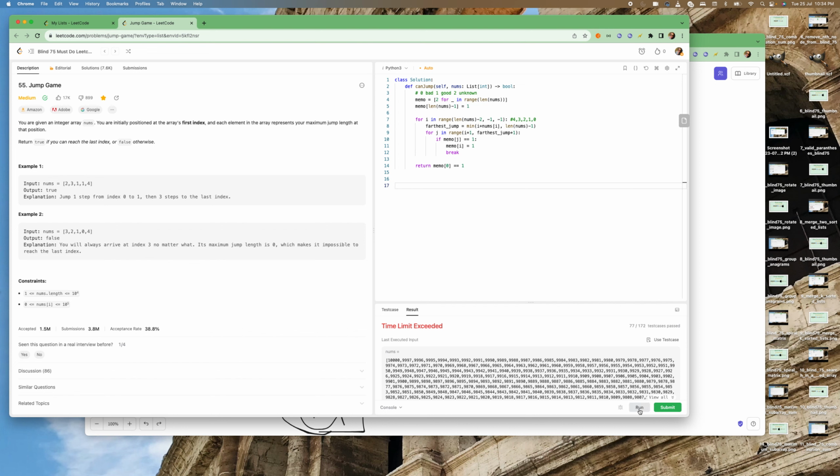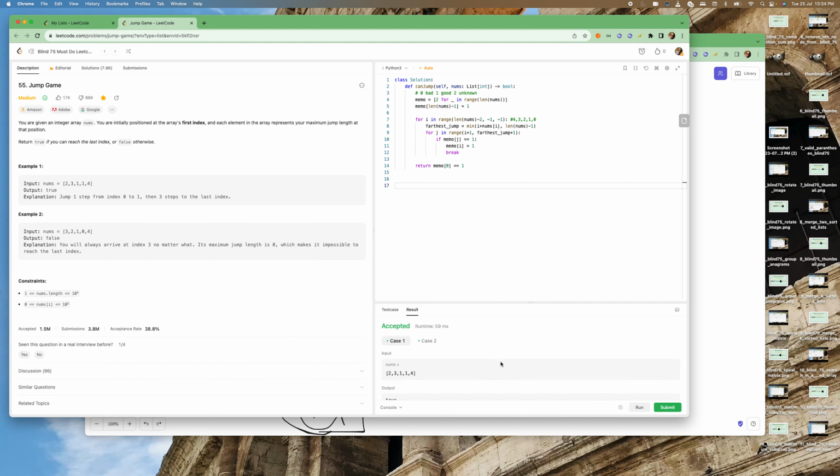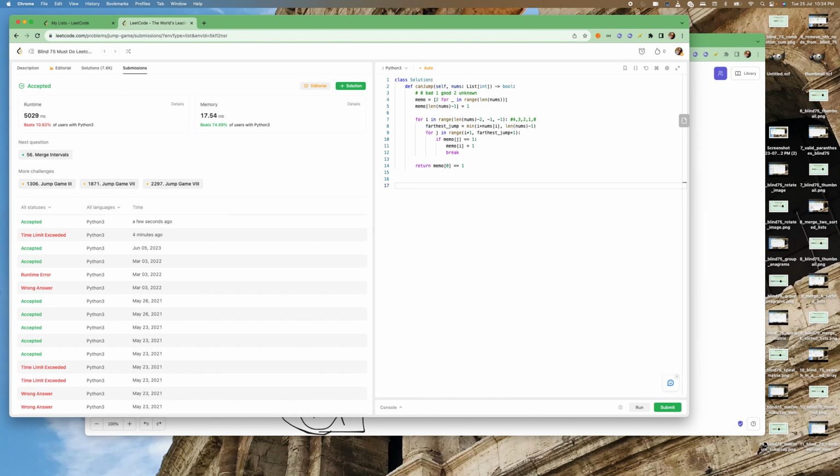Okay, so let's try running this. Yep, so this is the bottom up approach, but this might also exceed the time. So we'll try submitting and see. So what is the time complexity? It's the same thing. Time complexity is order of n square because we are doing it for every element in the array. Oh, okay, so this is accepted, but it only beats 10% of the users. So we still need a better solution.